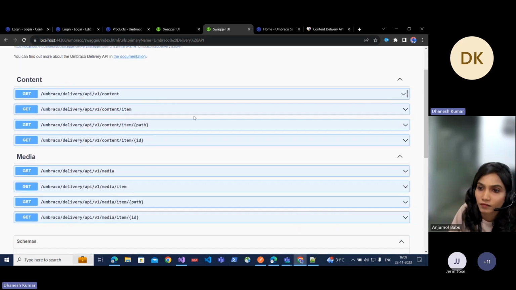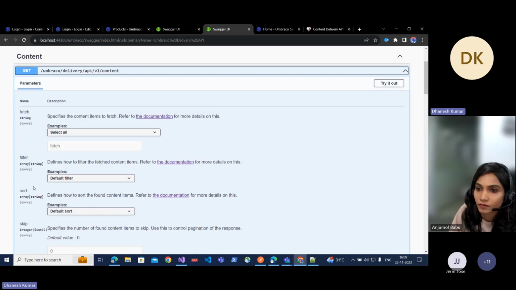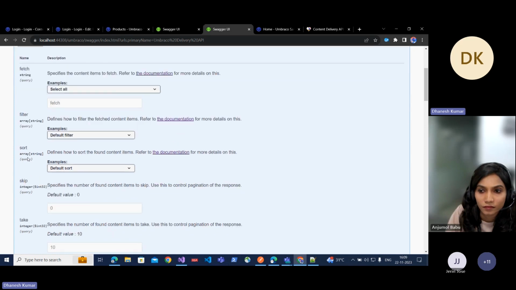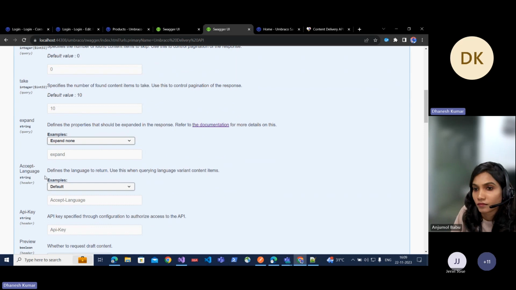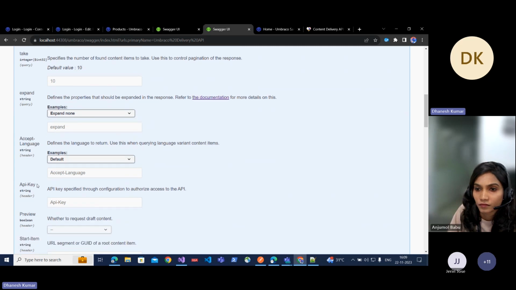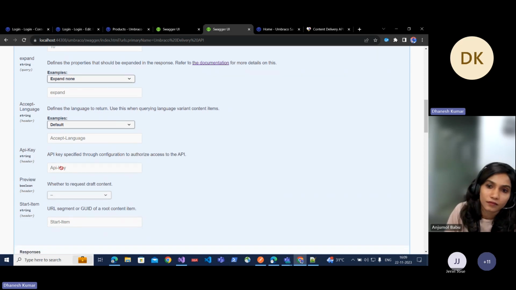So I'm just diving into the content. In the content we can see different parameters: fetch, filter, sort, and skip and take for pagination. Expand is there. For language, Umbraco supports multilingual, so if there are multiple languages we can see them and expose based on that. And the API key, as I said at the start, we need to protect the data, so by using API key authentication, we need to specify the API key mentioned here.